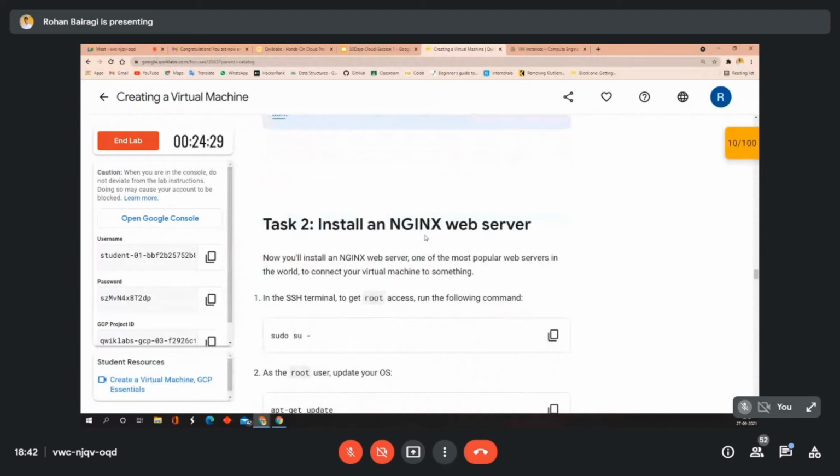There are lots of labs, about 60 to 70 labs, and you have to complete everything if you want goodies from Google. Otherwise, they won't even give you a certificate. So complete each and every task, whatever is written there, just follow the steps and you will get your marks. You have to score 100 out of 100, otherwise it is considered as incomplete.